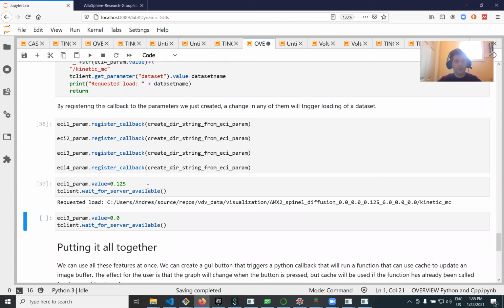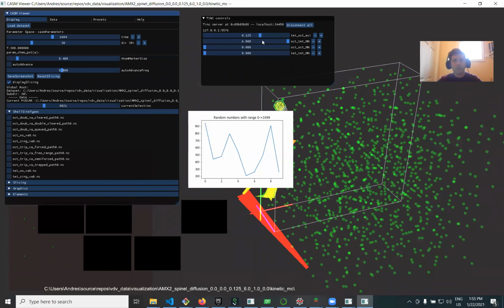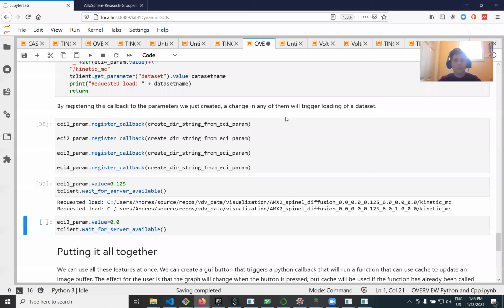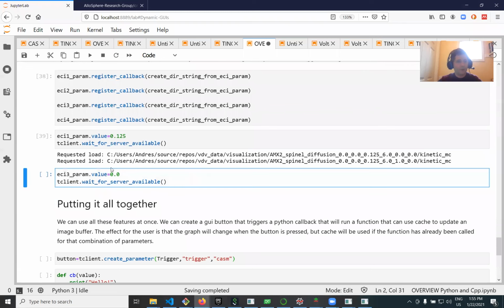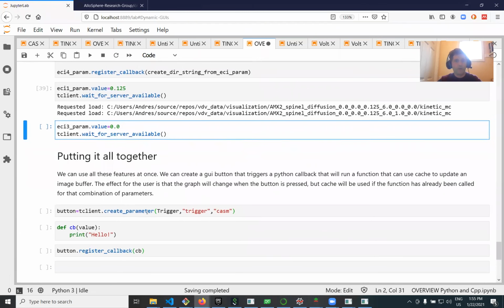So as I change it here, this will actually trigger, well, this hasn't changed. So let me trigger a load here, for example. When I do this, this will actually call this function. And right now the data set is loading. It takes a little bit for the data set to complete loading. You can do it again with another value.